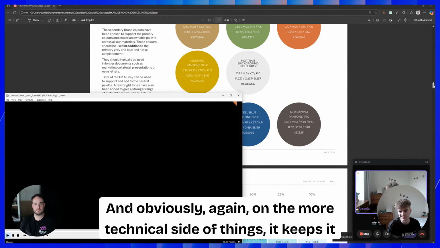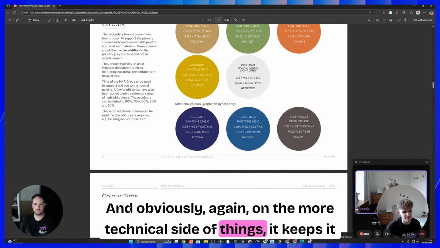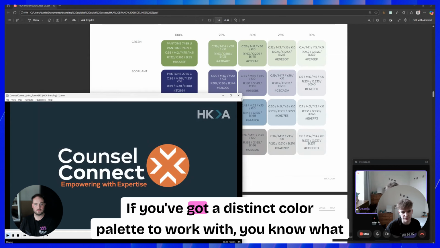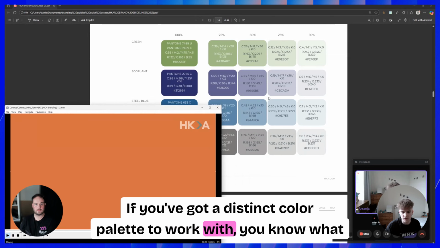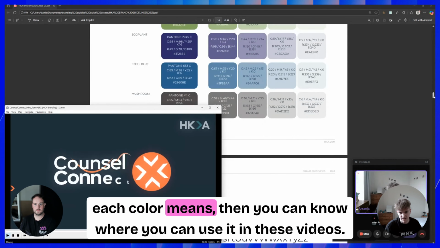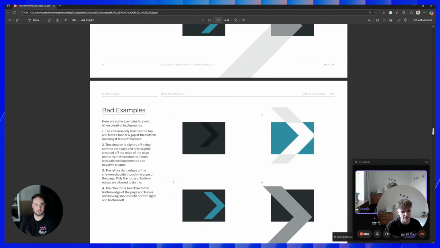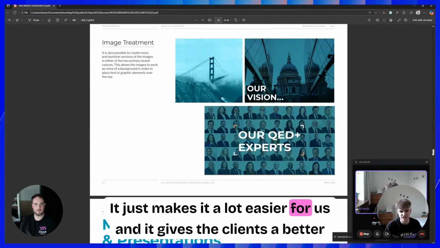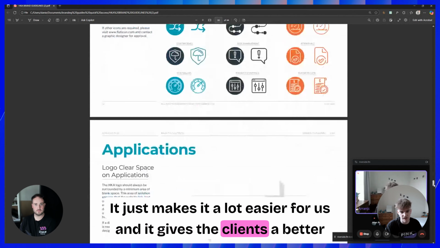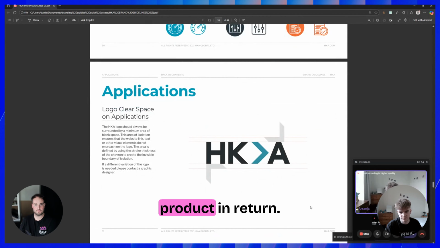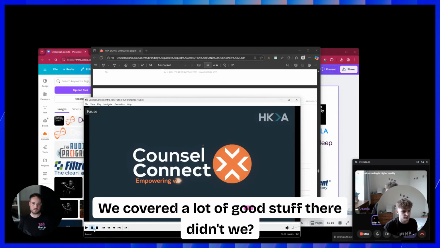And obviously, again, on the more technical side of things, it keeps it consistent as well. If you've got a distinct color palette to work with, you know what each color means, then you can know where you can use it in these videos. It just makes it a lot easier for us, and it gives the clients a better product in return. We covered a lot of good stuff there, didn't we?